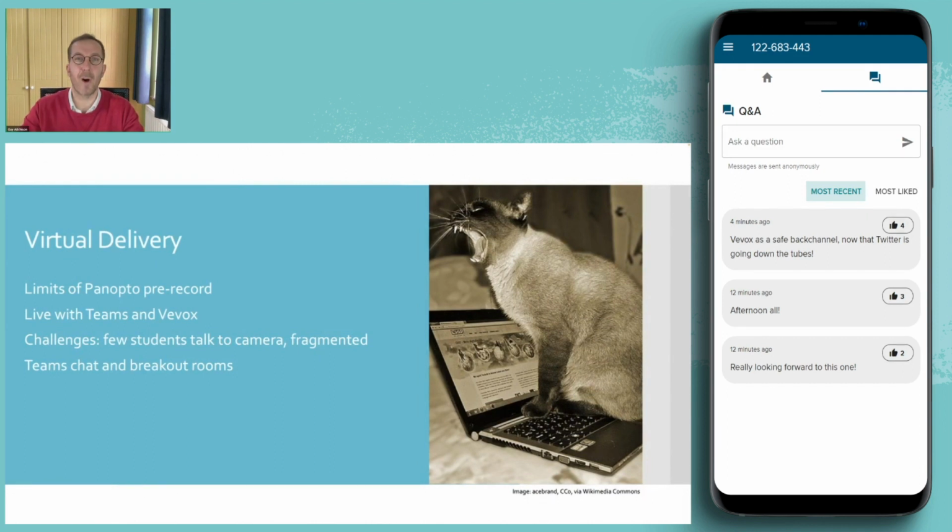environment there. But I found that Vevox was a useful tool to actually drive engagement when people weren't really willing to speak in front of the group.